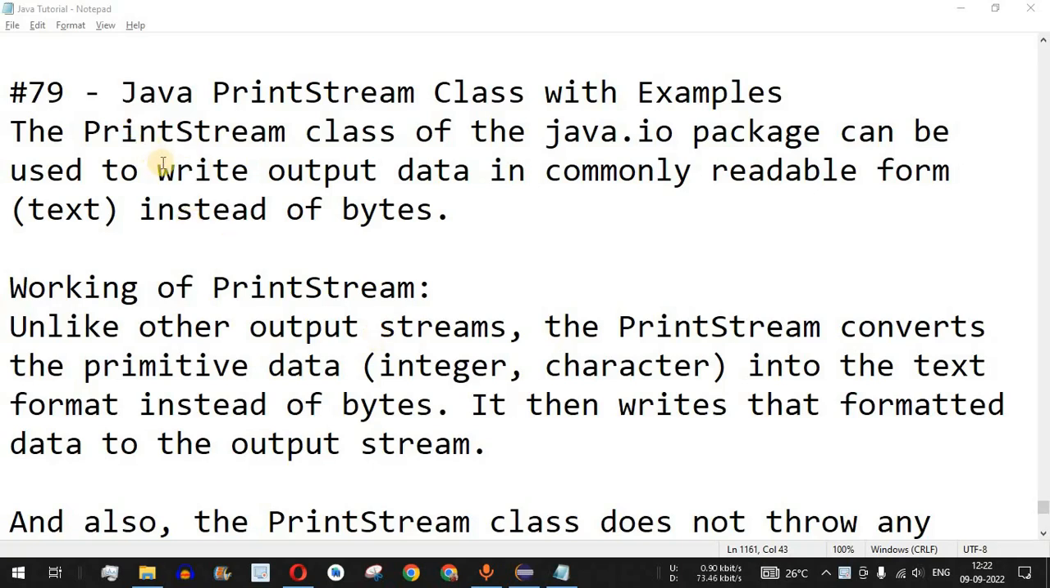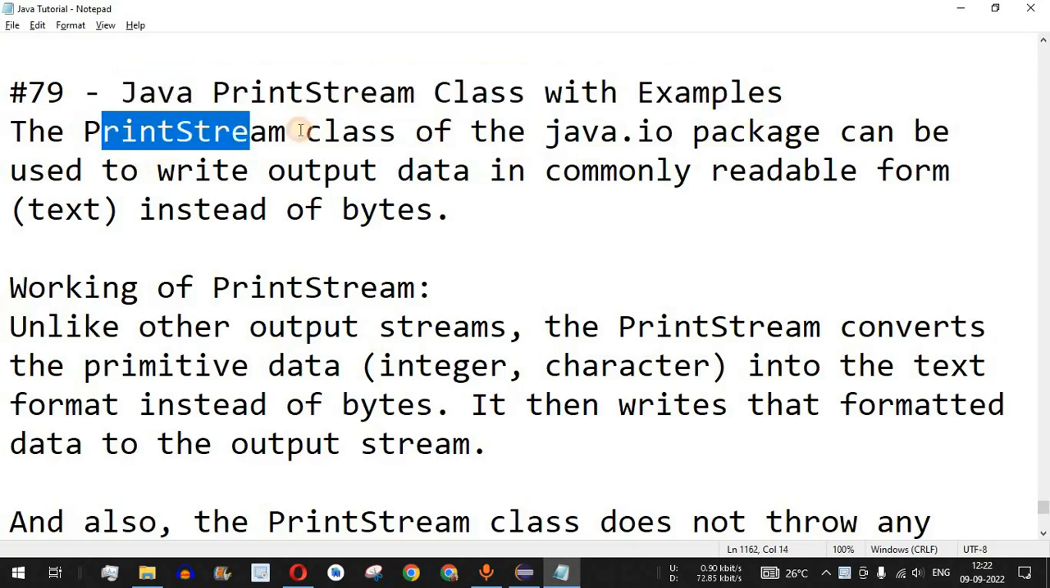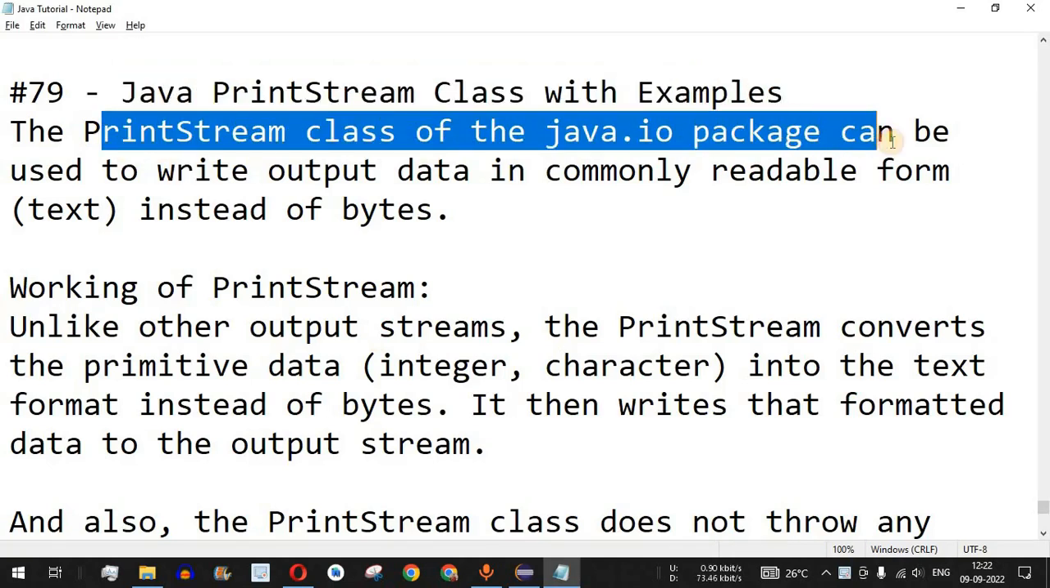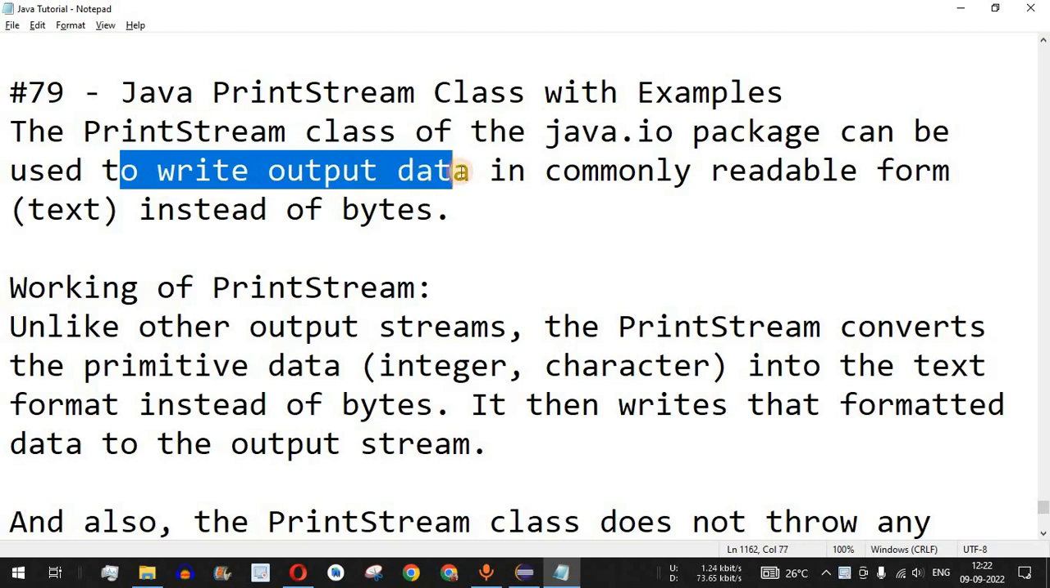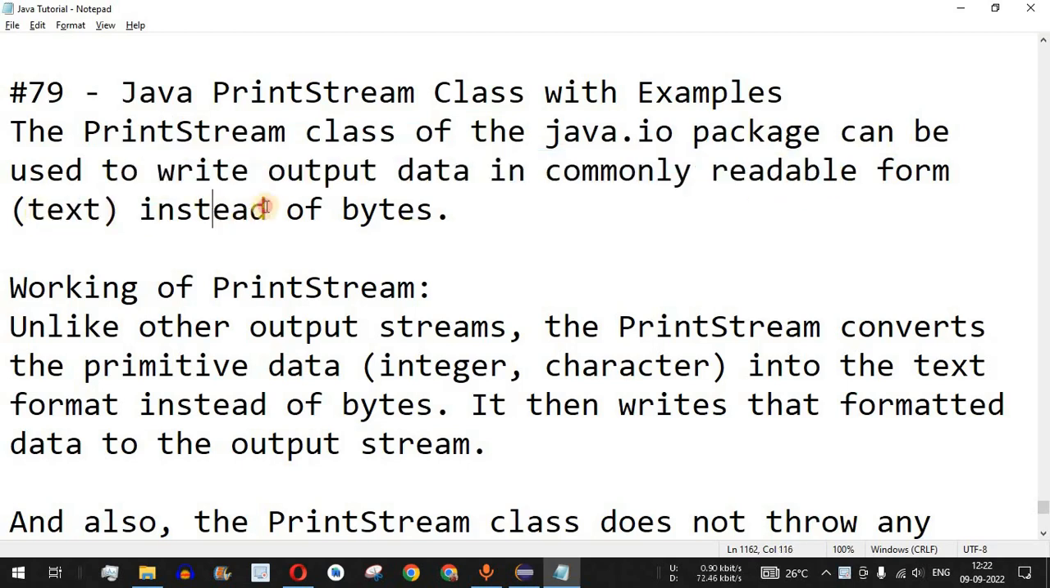Hey, what's up guys? Welcome to another video in which we are going to learn about the Java PrintStream class with the help of examples. So guys, the PrintStream class of the Java IO package can be used to write output data in a commonly readable form, that is text, instead of bytes.